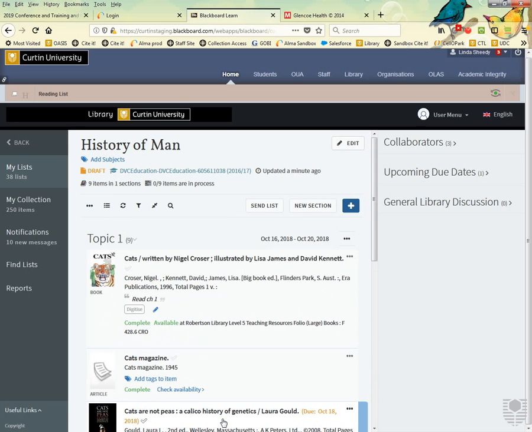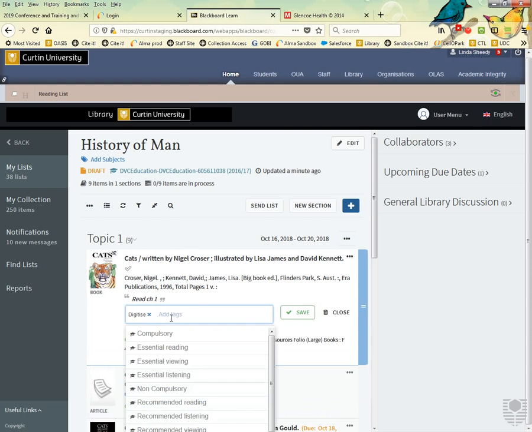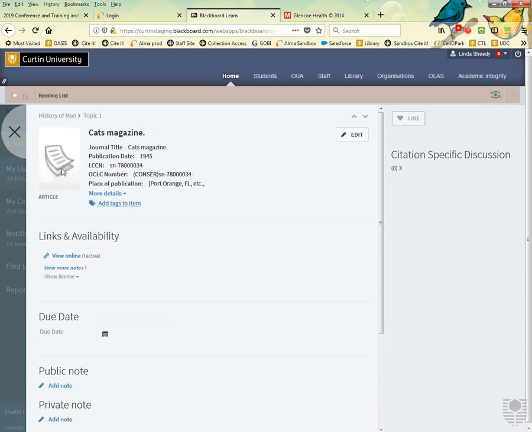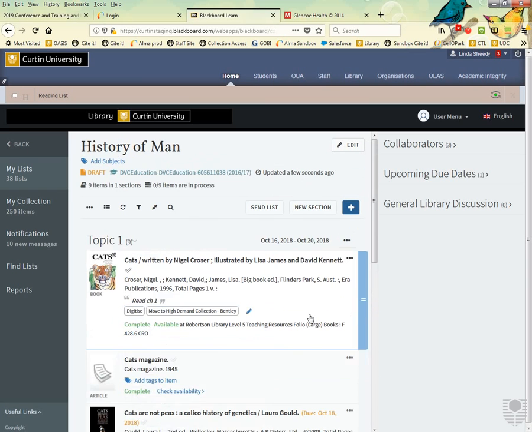And the last one is just to move physical items down to our high demand collection. So here at Robertson we have a collection where items are only eligible to be borrowed for 2 hours at a time. And if you want a book down there, you need to go back into your tags and choose Move to High Demand Collection Bentley. And save. And then staff will move it. So we only move books that have the Move to High Demand tags on them, because we don't have room to put every single book down there in that collection, and that book must always be connected to a current reading list, otherwise it might get removed.